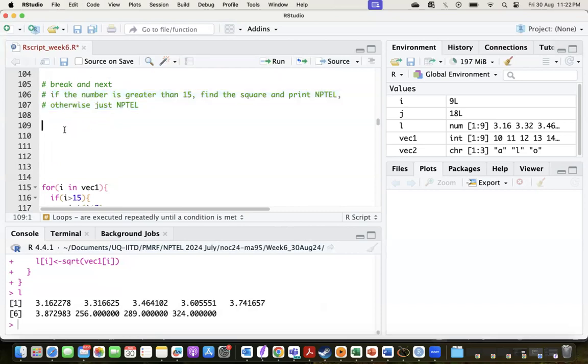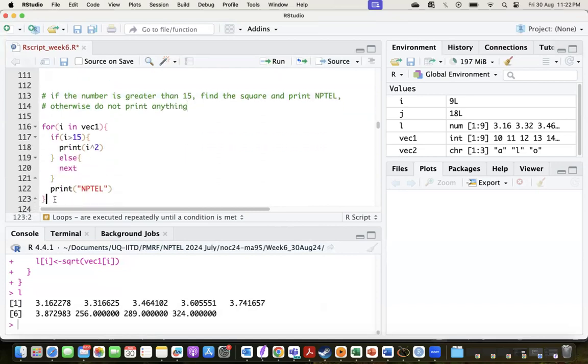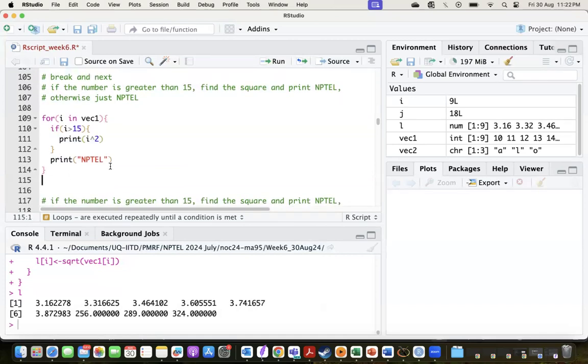Let's take another example here. I'm just making up another example. So first of all, in this case, the number is greater than 15. We find the square and we print NPTEL. Otherwise, we just print NPTEL.